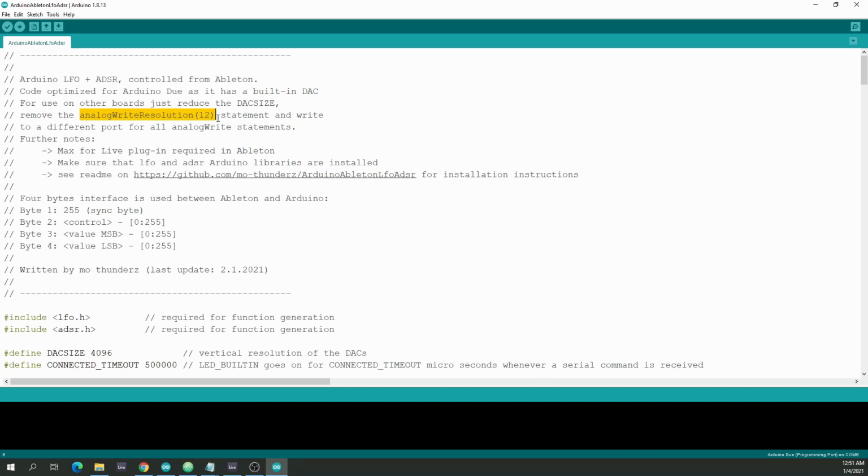to the DAC port. If you want to use an ESP32 or an Arduino Uno, you of course can do that, but you will have to facilitate now a different DAC output. So either you put the DAC resolution to 8 bits, and of course don't forget to do that over here as well with the DAC size, or you write to an external DAC. If you do have an Arduino Due, the only thing you need to do is just press upload. It will compile it and then upload it to the Arduino. And that's it. We can now switch to Ableton.